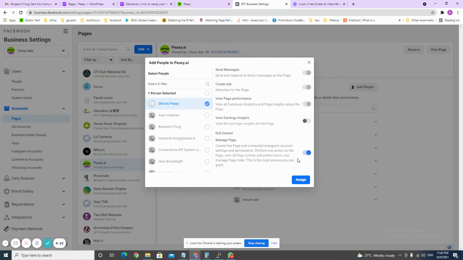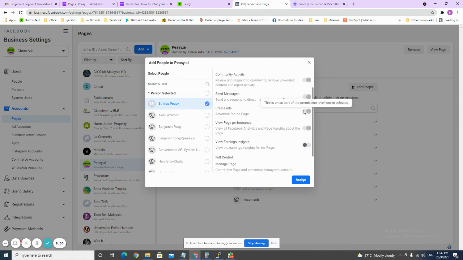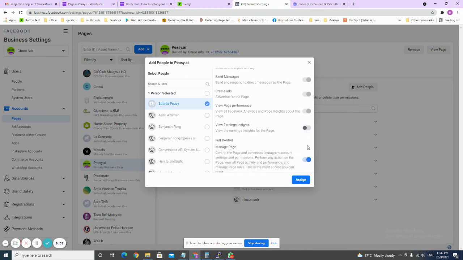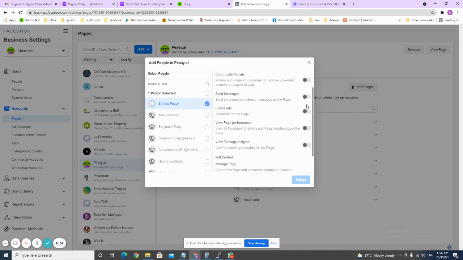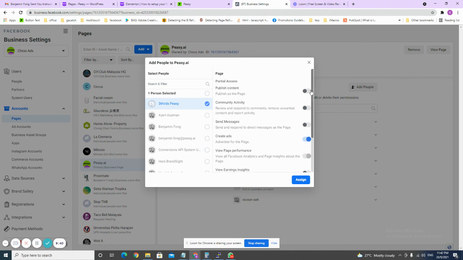So again, let me repeat. If you are buying lead ad, you need the full permission. If you are buying every other type of ad except lead and engagement ad, you will need create ad only. But if you are buying engagement ad as well, you will need create ad and publish content, right?